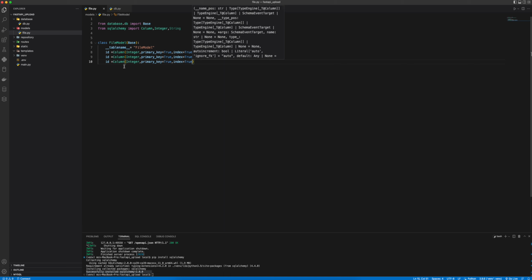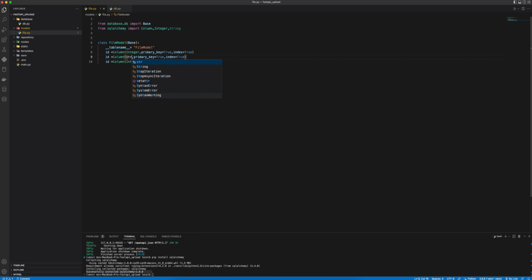Now I need to change this name. I have, for example, file name, and nullable should be False. We don't want to have empty fields from here. And the second is the same, it should be path. We are going to save file name and file path in SQLite.